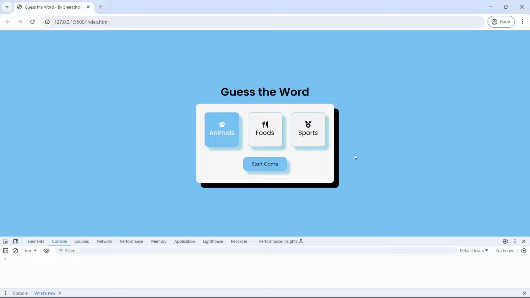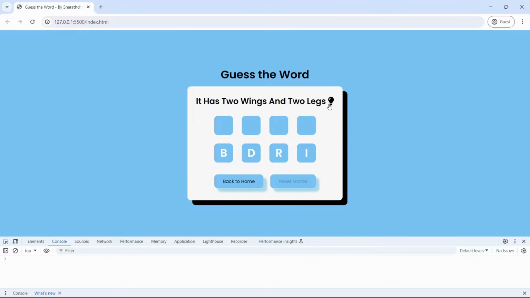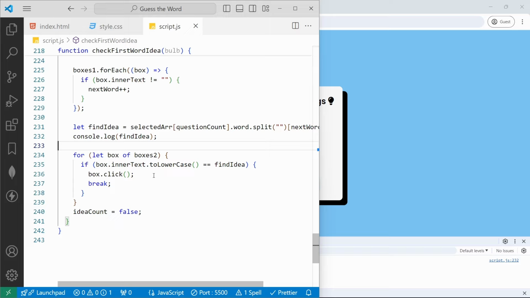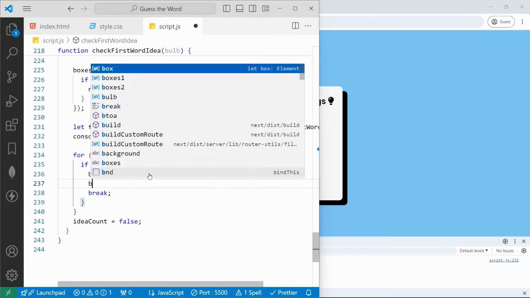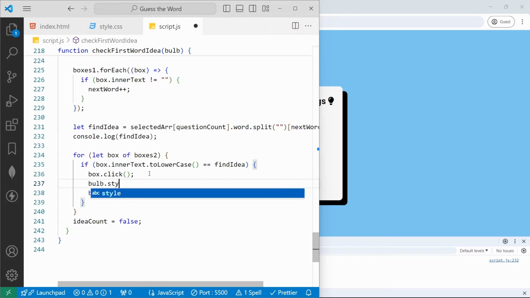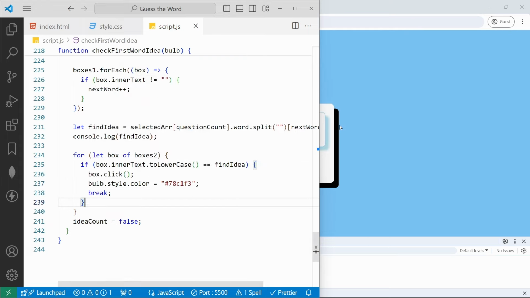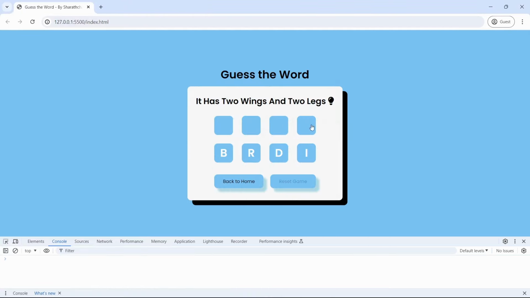If I save, go to the browser, start the game, and click, we'll get the first character. If I click the second time, it won't work. So the user needs to know we have already used this hint icon. For that, I can add a color with the help of bulb.style.color equal to blue. If I save, go to the browser, start the game, and click, now this is B and here it is disabled. If we click again, it won't work.